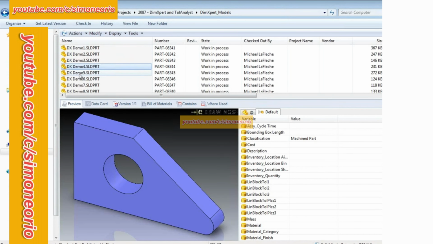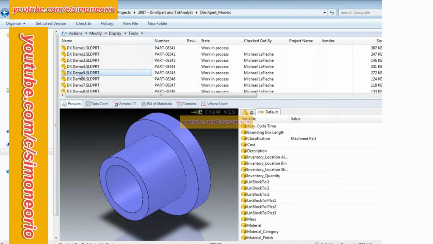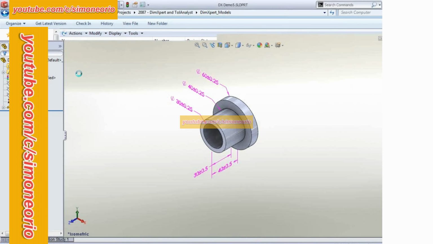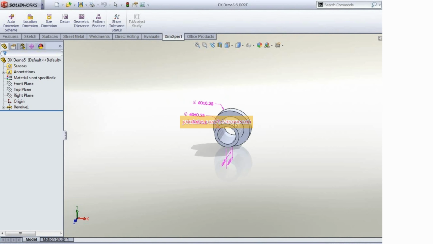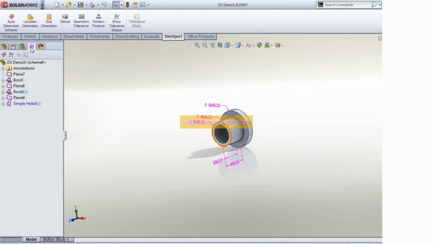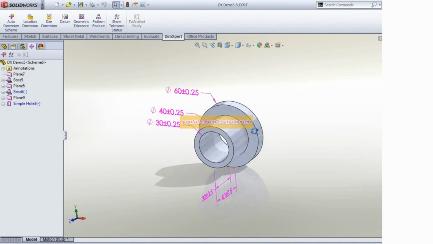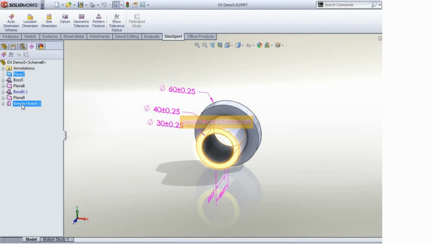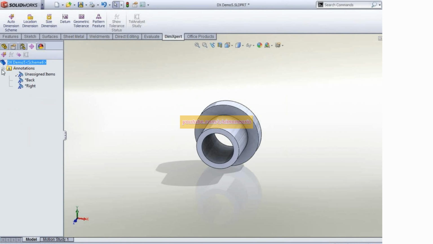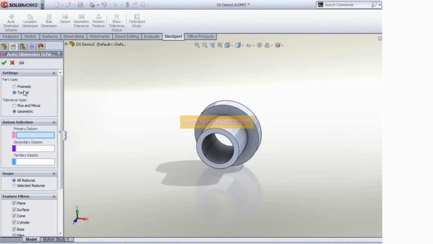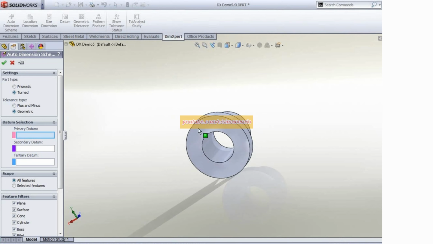See if there's another interesting example to go with here as well. Here's a turn part. So this one already has the features built in, so if you want, you can start over by selecting the entire list of features here and deleting them. And then I can go ahead and prescribe an automatic scheme on a turn part with geometric tolerancing.